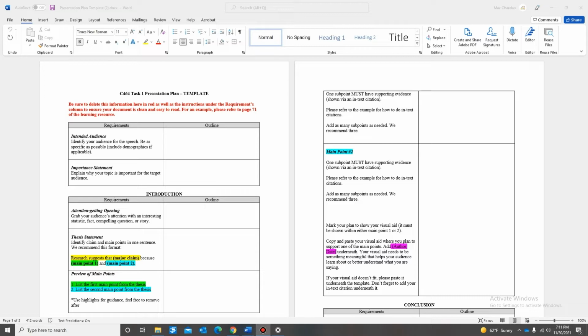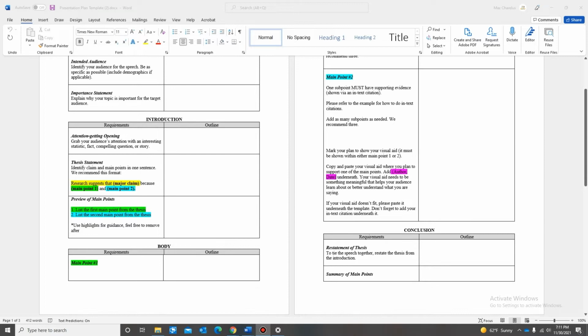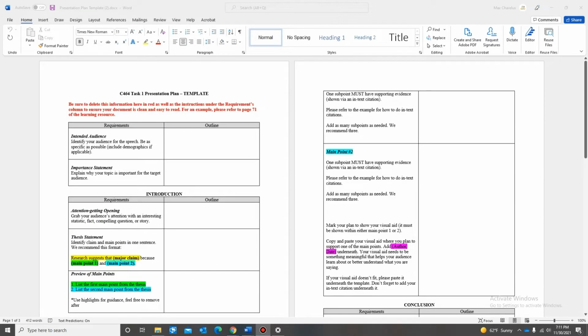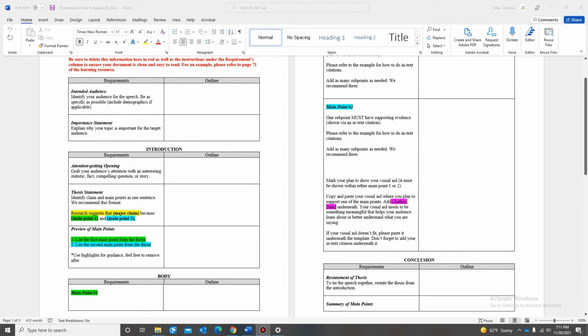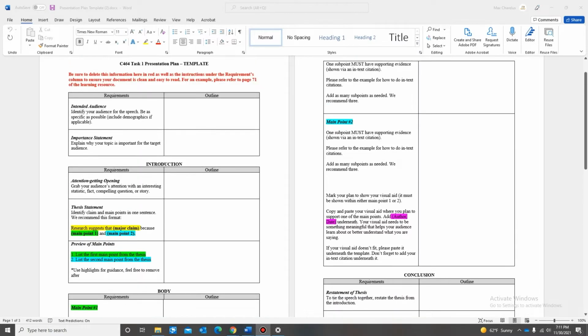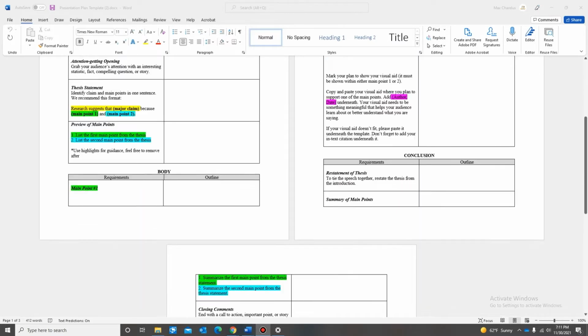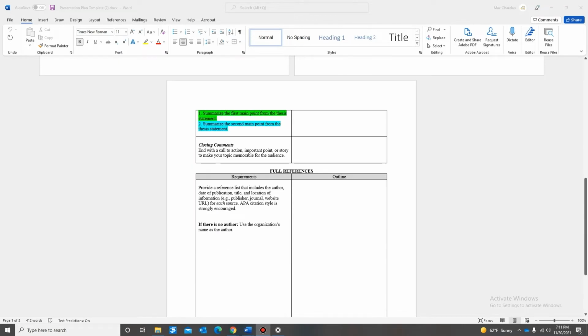The first thing to do is choose a topic, and you can choose any topic, and you'll have to research that topic. Once you choose a topic, you can go over this outline and fill it out. You'll need an intended audience, an opening statement, a thesis statement, then your main points, and obviously a conclusion. You also need a reference list, which is extremely important, so you can cite your sources.